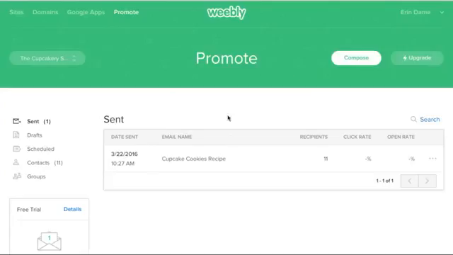And I click done, and suddenly I am back at my dashboard. That wasn't so hard, right? We went from email creation to actually sending it, all in just a few easy steps. So now I'm going to go ahead and show you what it looks like to track your email.